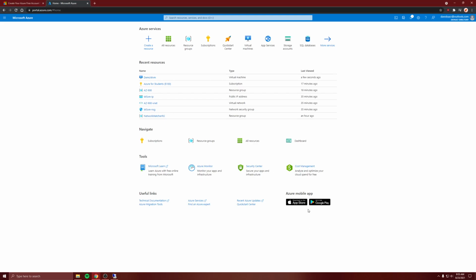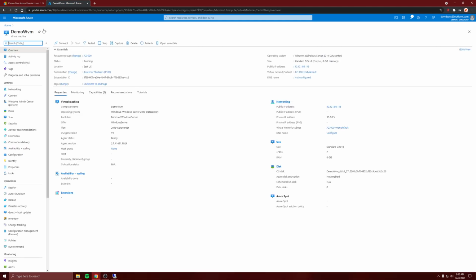So this is going to be a more simple video where I just show the different types of storage when you deallocate your virtual machine. So let me go back to the Windows Server virtual machine that I created in a previous video.